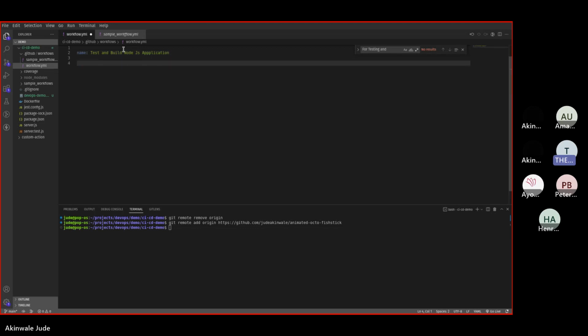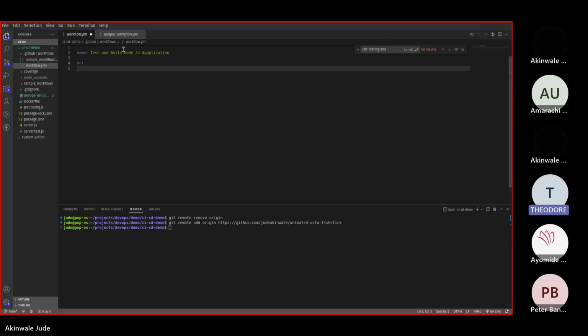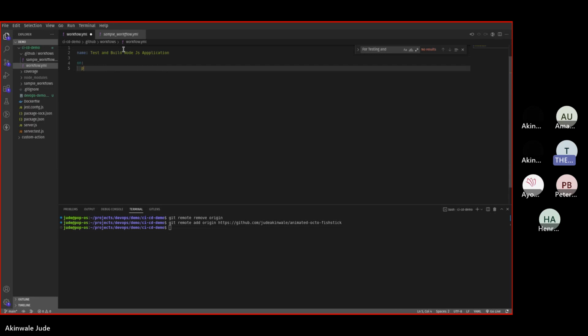And then we could specify when we want the workflow to run. For that, we use the on keyword. Most commonly, you want your workflow to run after you push your code to the online repository, like when you push your code to GitHub, or when you make a pull request. So we could add on push, and we could also have on pull request.